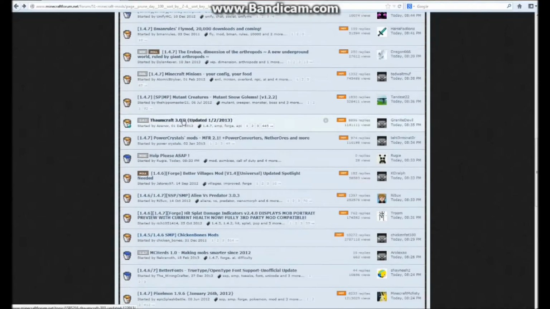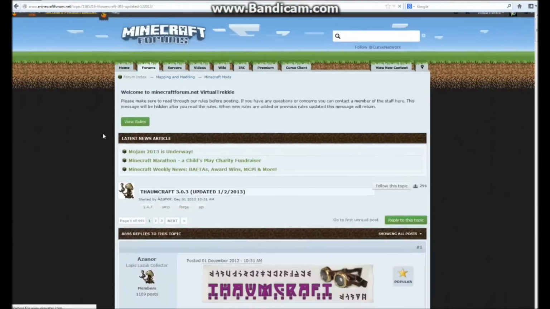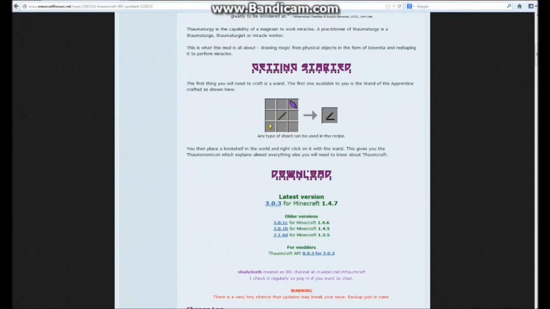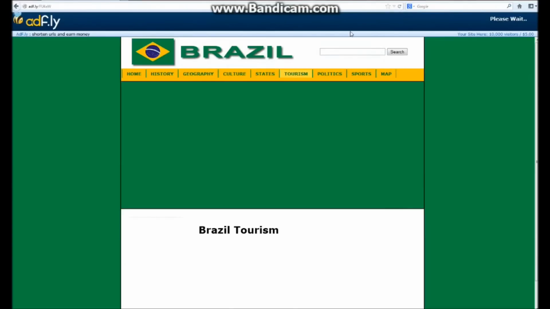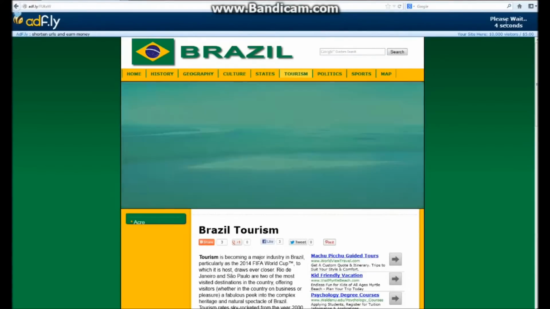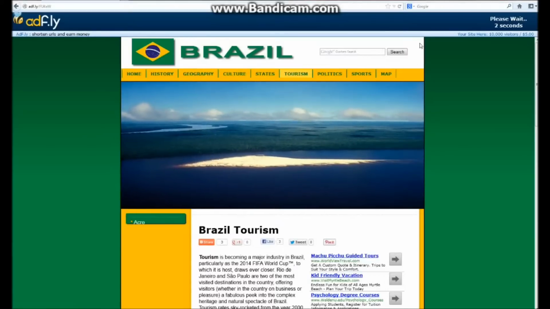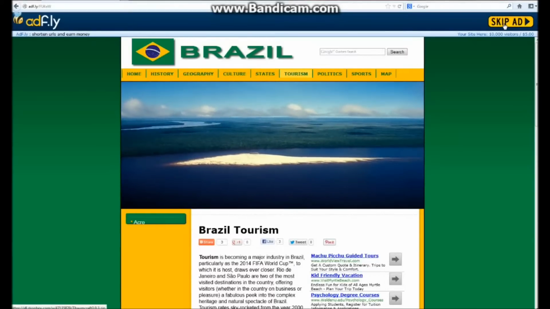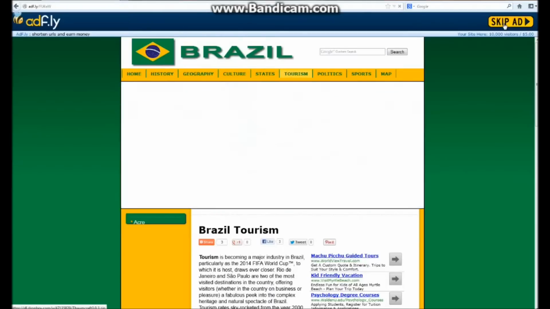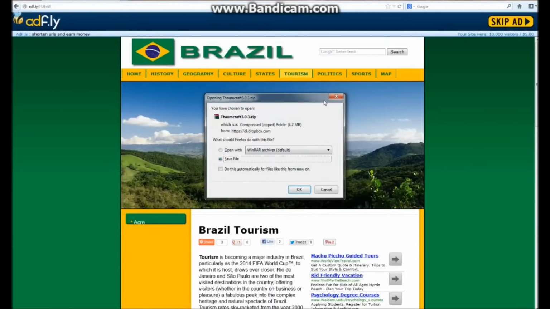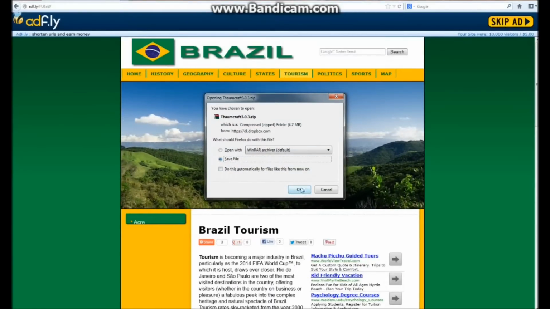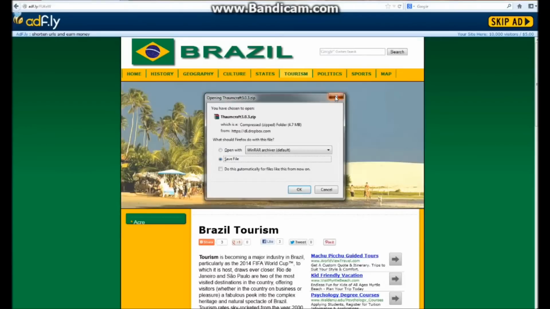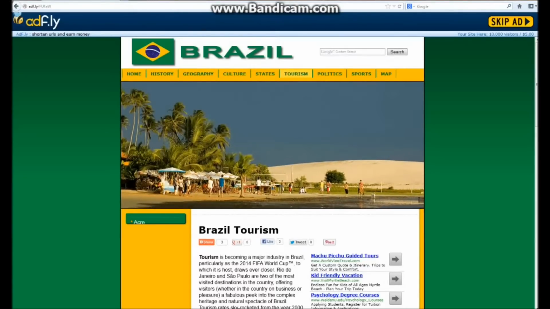So we're looking for a mod. Thaumcraft 3, hey, you look pretty cool. Let's go with you. Personal favorite. 3.0.3, which is the latest version of Thaumcraft. You would just click it. It'll probably take you to AdFly. Once again, at the top right, you'll see 5 seconds, 4 seconds. Don't mess with anything in the middle. What you would do is you just skip ad, and something will pop up. That's what you'll hit save with. Hit OK, and that'll save it. I already have it downloaded, so I don't have to do it.